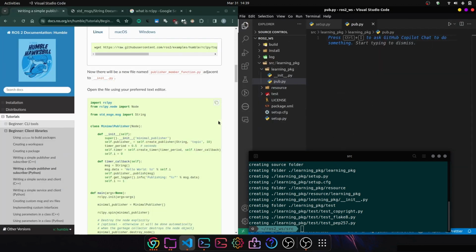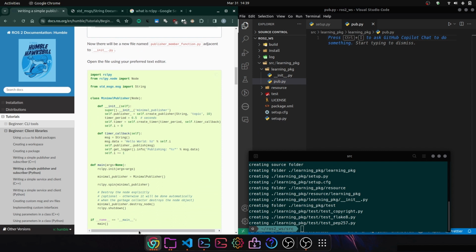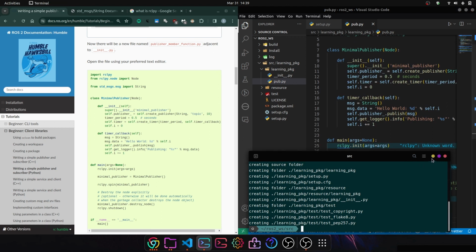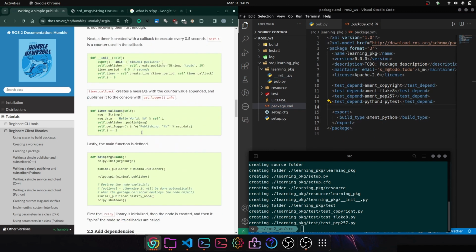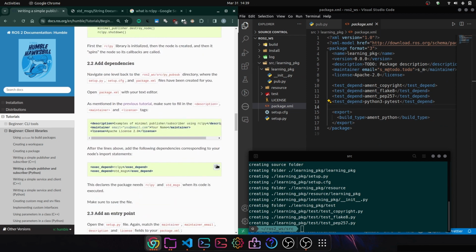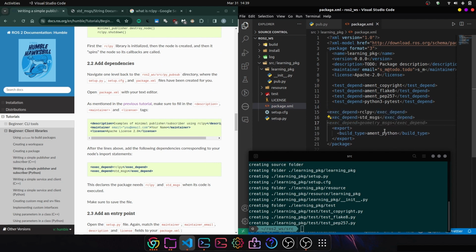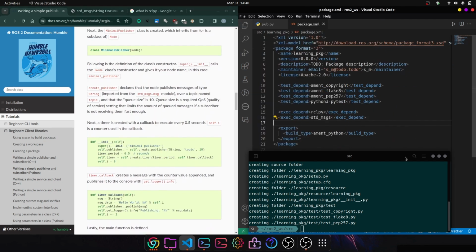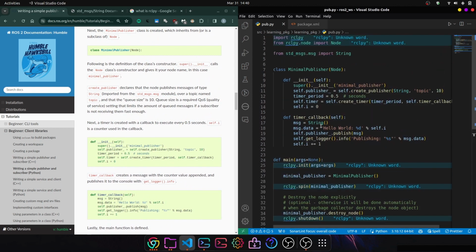So now you have this package, copy paste this whole thing for the publisher. I will explain what exactly this command is doing. But before that, since we are using RCLPY and standard messages over here, we have to open this package.xml. We have to add the dependencies for that. Here you can see this, copy paste this, and paste it over here. So this will tell the package that we are using RCLPY and standard messages, and these are the dependencies that we have.